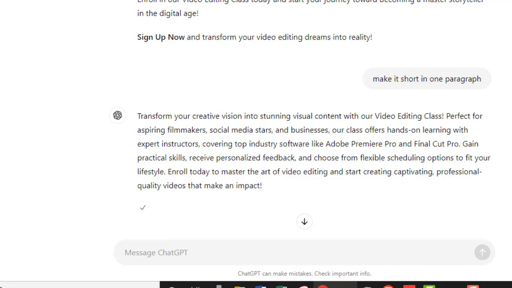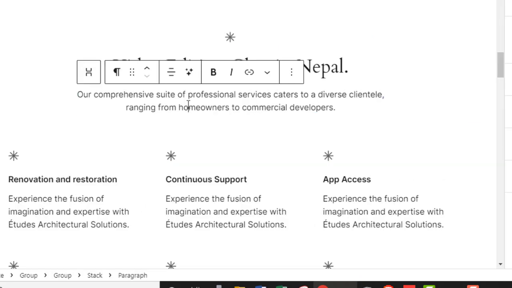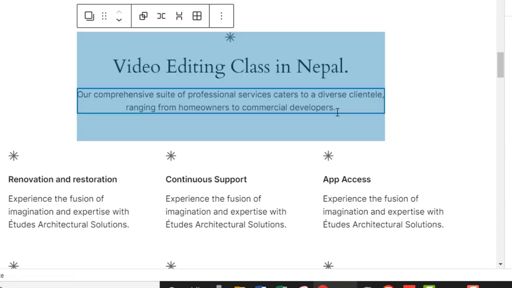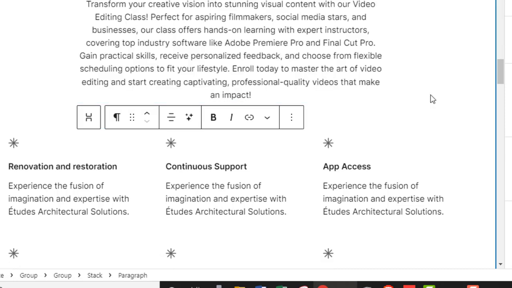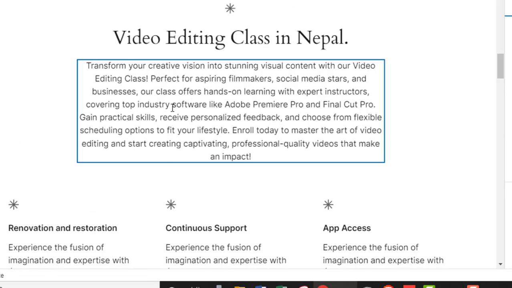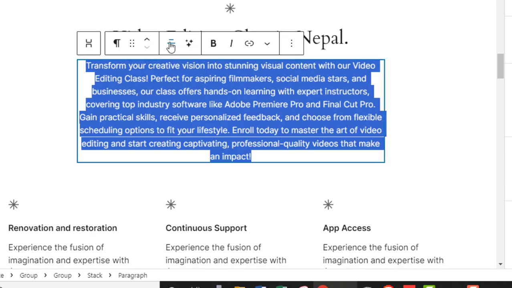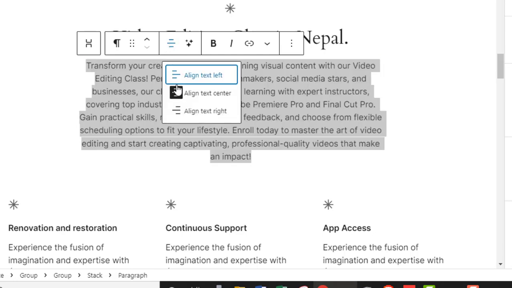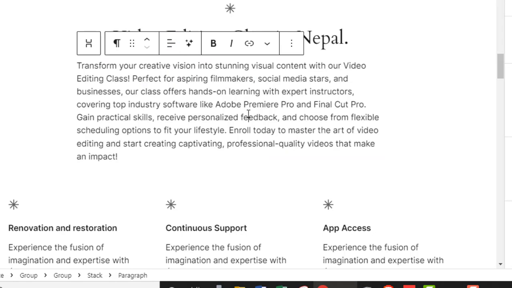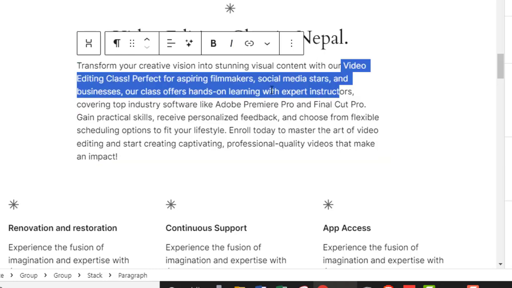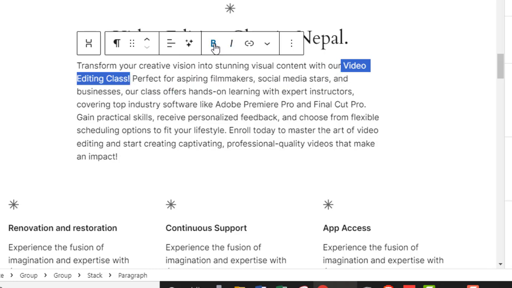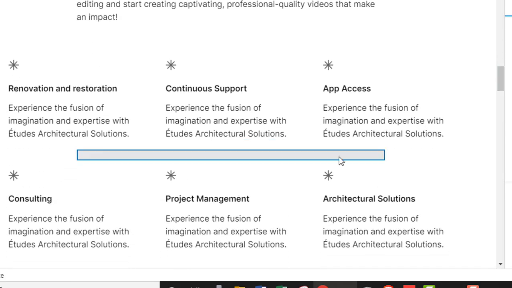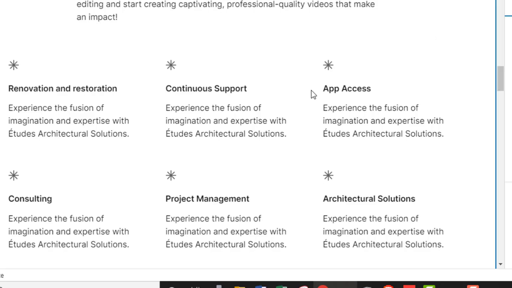Now just copy it, go here, just click it here, select this, paste, right? And you can see here alignment, just click it, align text left, anything you want. You can select any text, for example, video editing class, you can make it bold, you can link it. Anything you can do. Go down, you can change all these, right? Just save it.